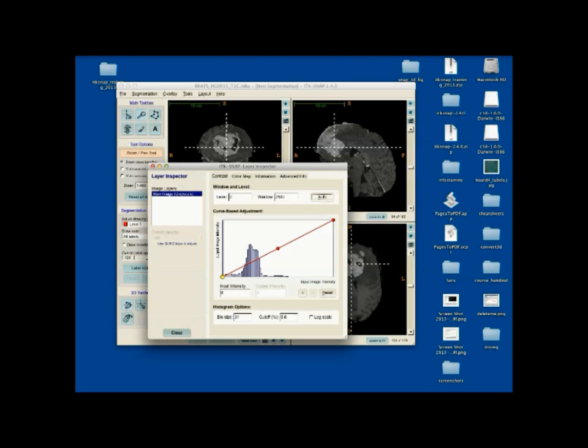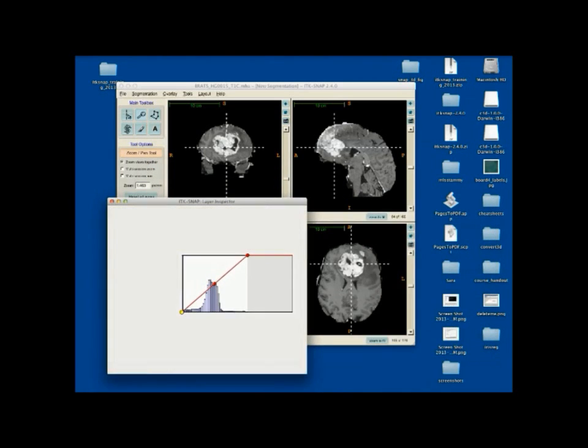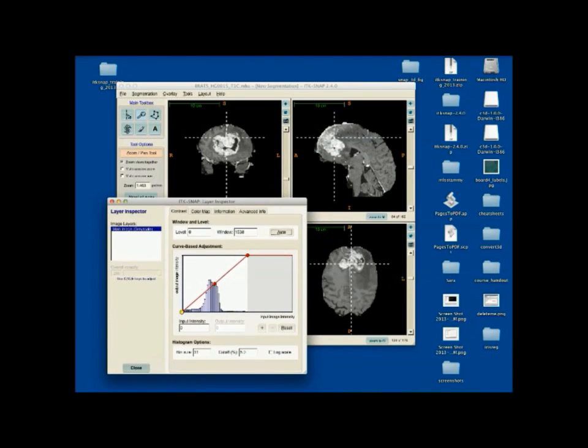And when I click the automatic button, that's the algorithm that SNAP uses. It tries to set the level and window so that it basically goes to the 98th percentile, so the last 2% of intensities are all mapped to white. And that typically works very well to give us a very good contrast within the image.